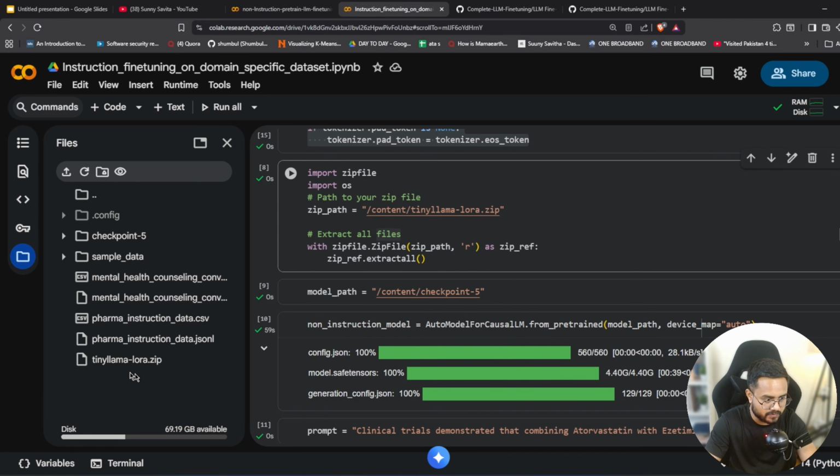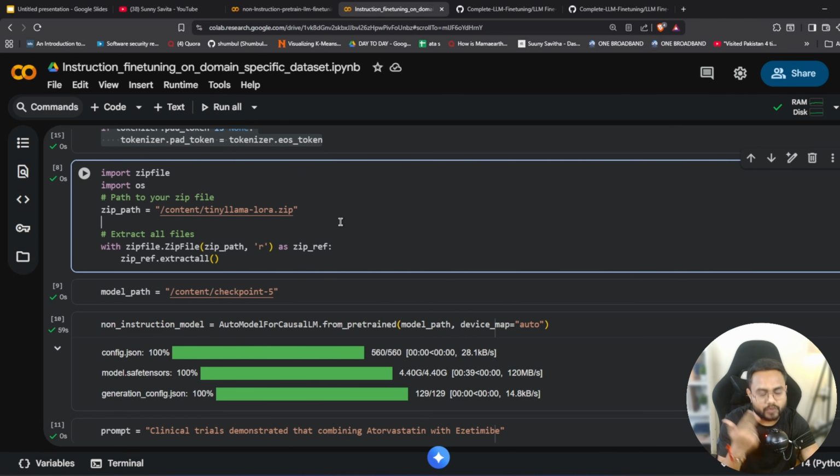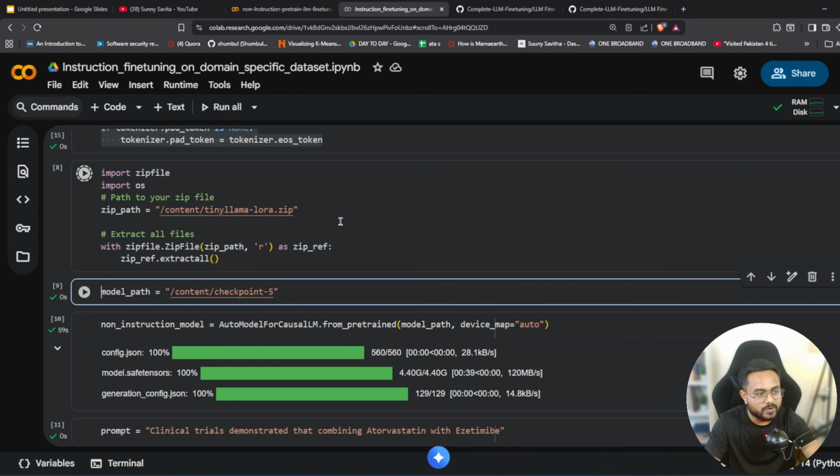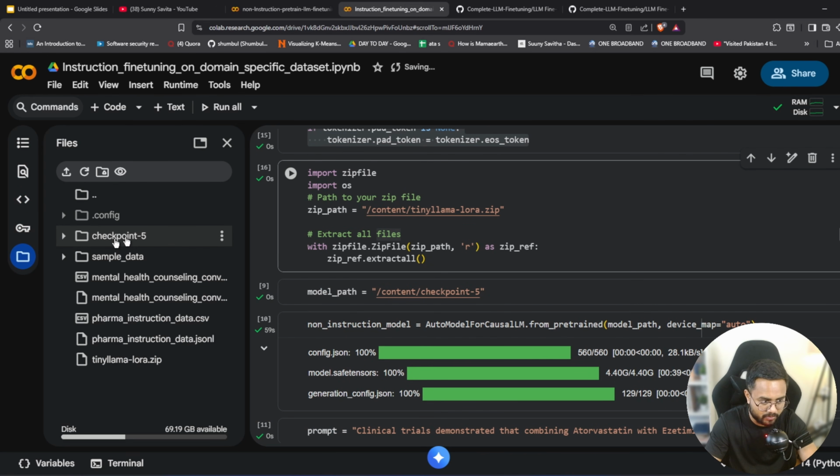See, here is my model. After unzipping it, I will get a folder like this one. I already ran it, that's why I'm getting it. But if you run it for the first time with this zip, you will only get this checkpoint. I'm going to execute it, and after unzipping, I'm getting this checkpoint-5. Now I got my model.